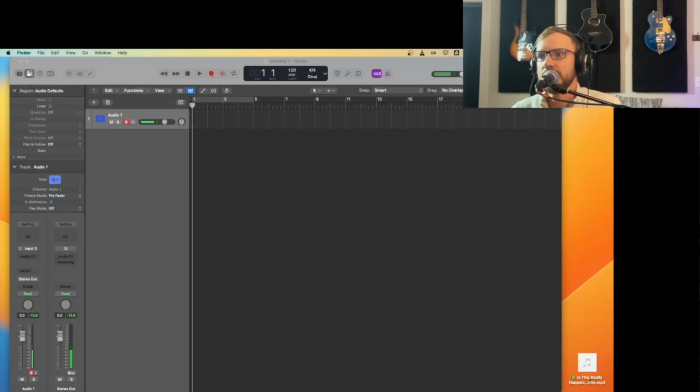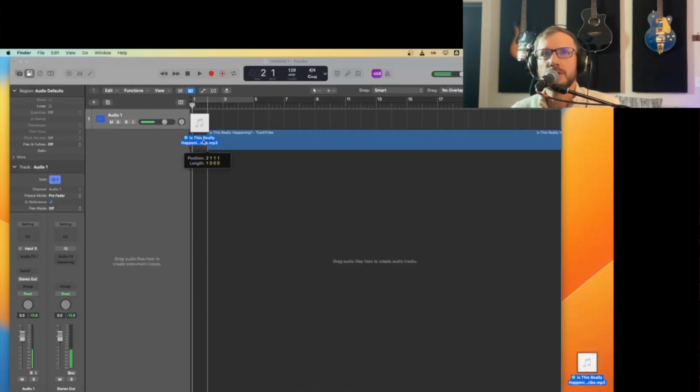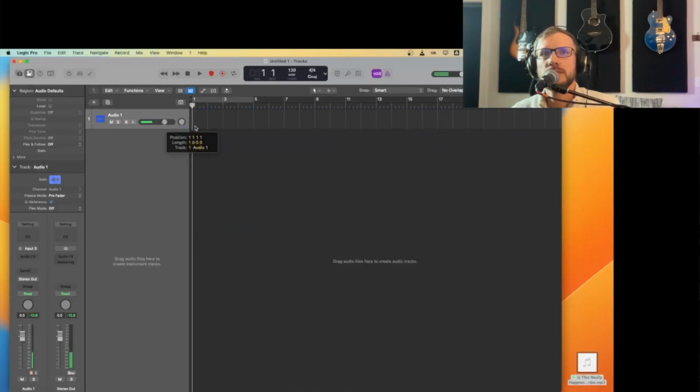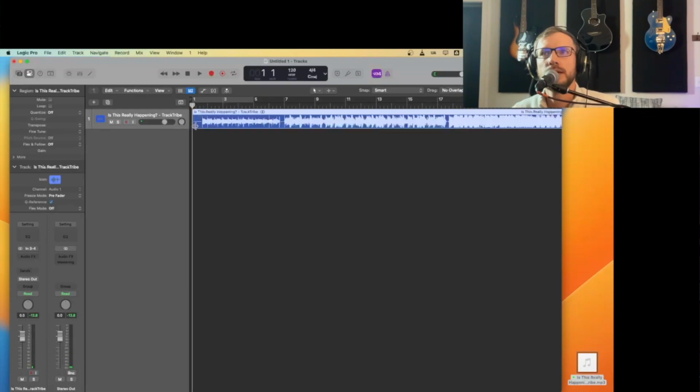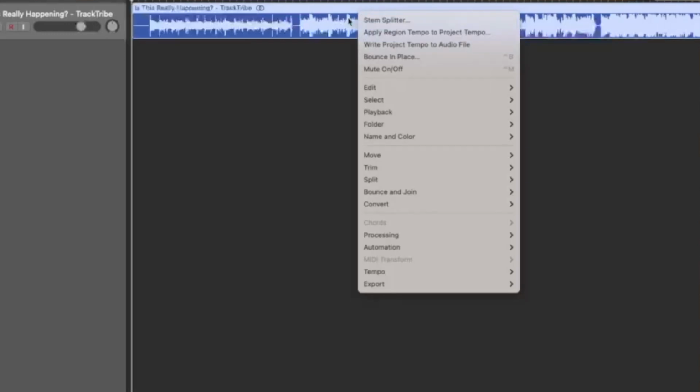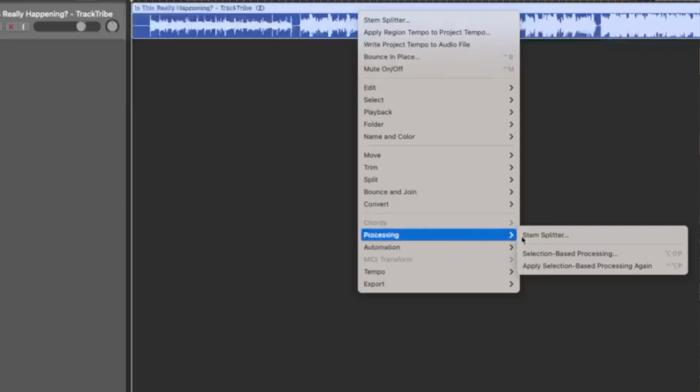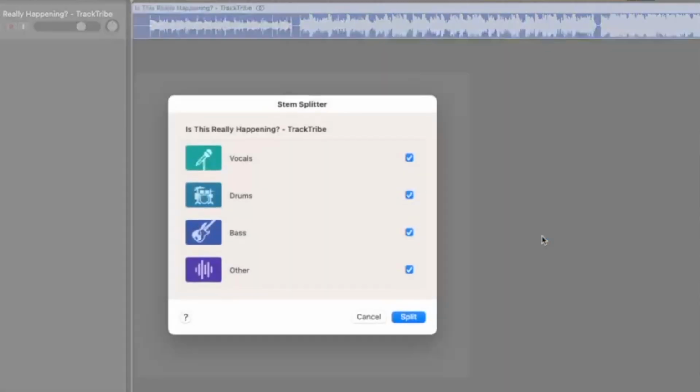So I've downloaded it already. It's on my desktop. I'm going to drag it into Logic Pro. Okay. It's there. And I'm going to, well, look at that. It's at the very top. I can also find it in processing. When you right click on an audio region, stem splitter.